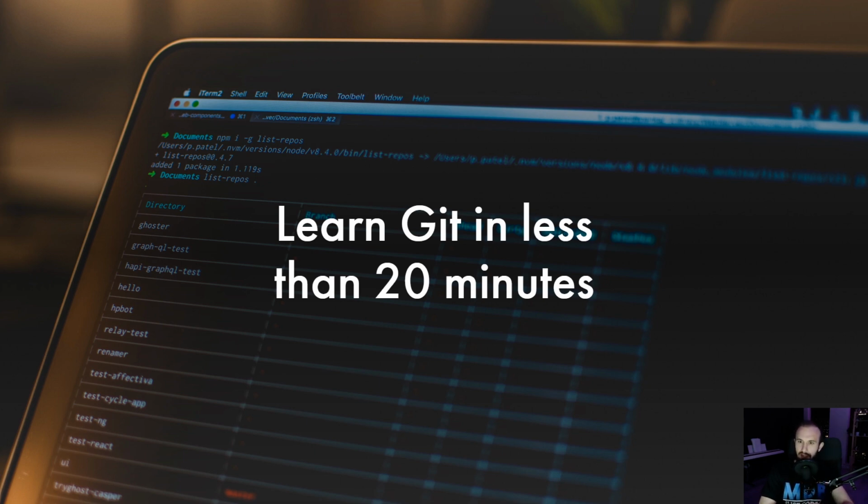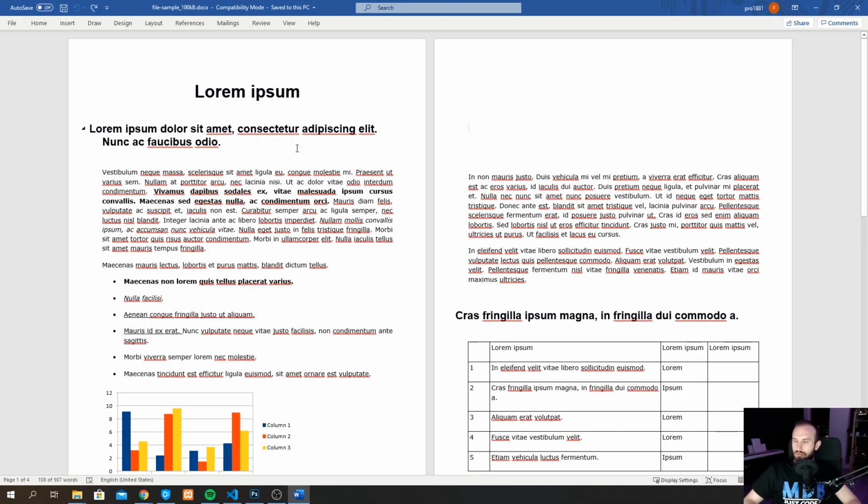To better understand why you should use Git, let's imagine the following situation. Probably all of us were in a situation where you are working on some document, let's say a Word document, with some colleagues from work, and you prepared some version, you called it the final version, but then you realize that you have to change something.